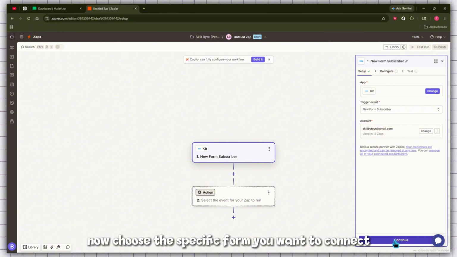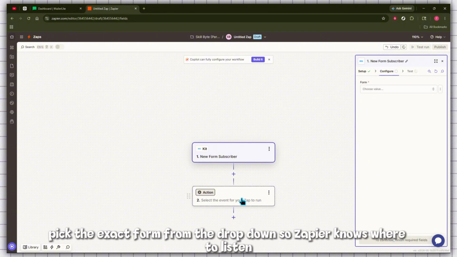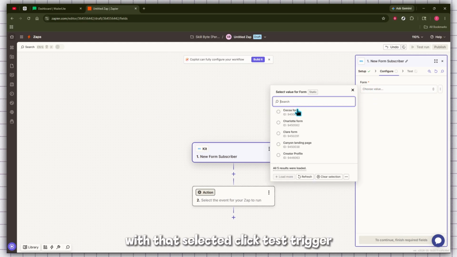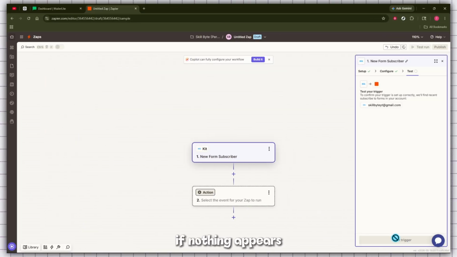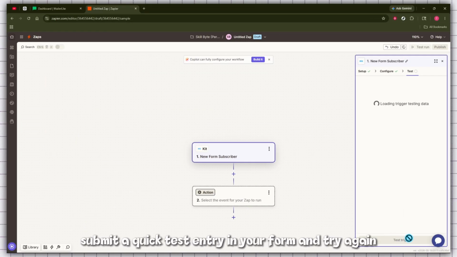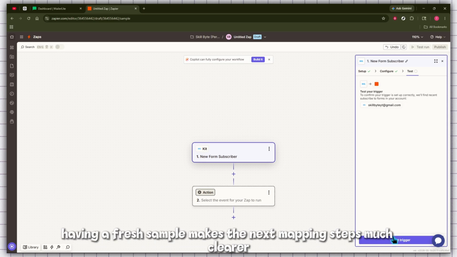Now choose the specific form you want to connect. Pick the exact form from the dropdown so Zapier knows where to listen. With that selected, click Test Trigger. Zapier will pull in a recent sample submission so you can see real fields and values. If nothing appears, submit a quick test entry in your form and try again. Having a fresh sample makes the next mapping steps much clearer.